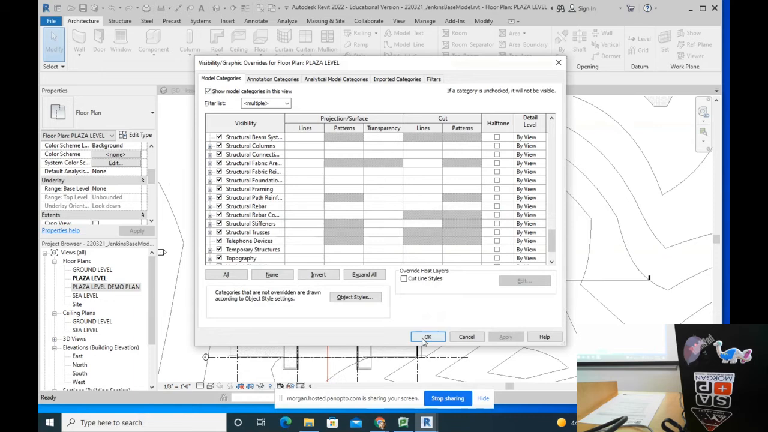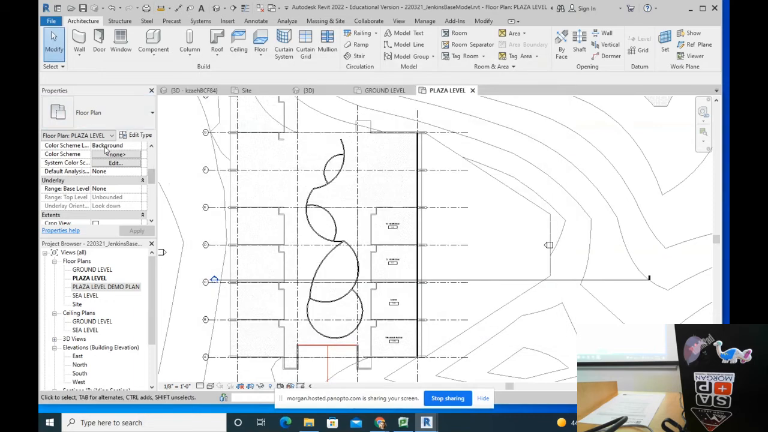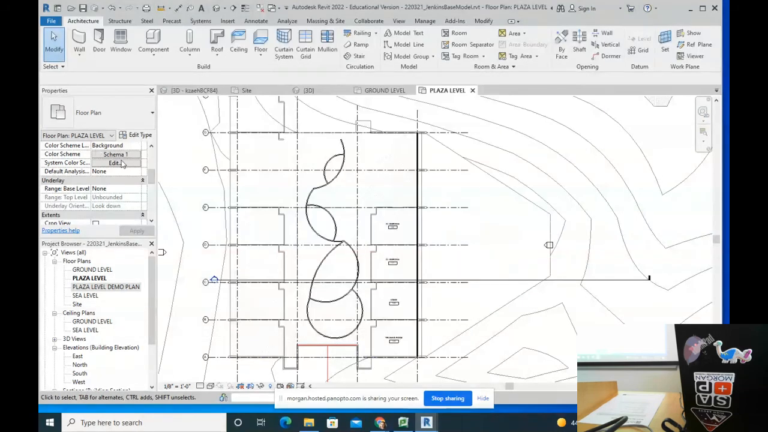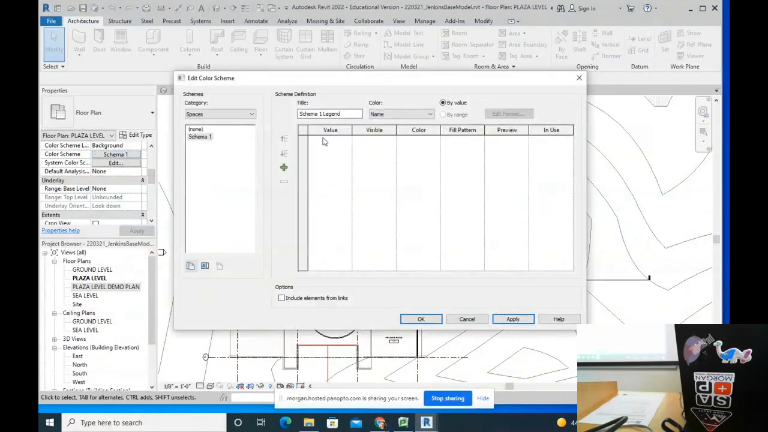Okay, so I think over here I need to change. If I just go to my floor plan properties, there should be something that says color scheme, and I want to change that to schema 1 that we just made. It looks like it didn't save though, right?